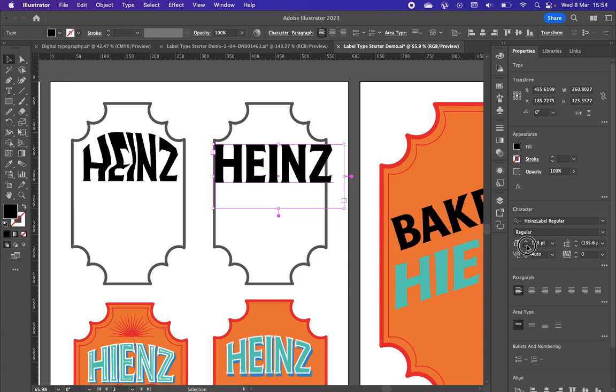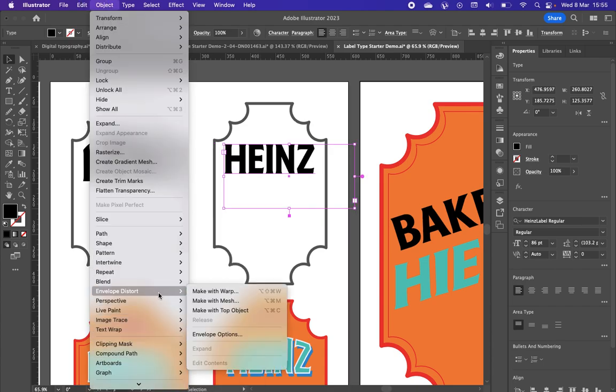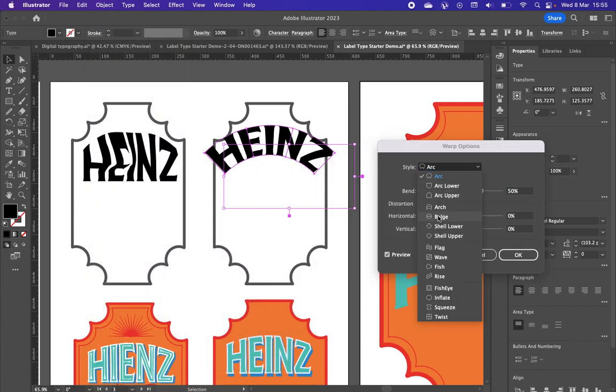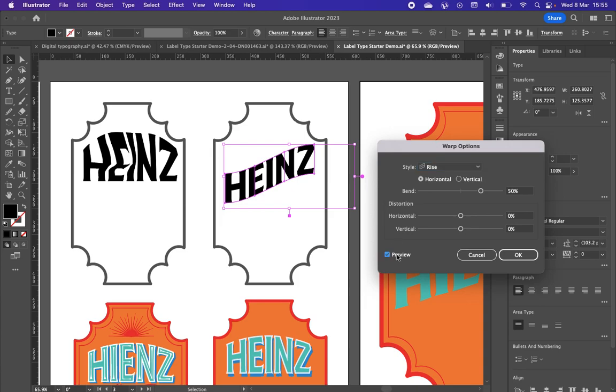So you can start to do some of these really simple things straight away. Now, from here, to do any of these warping effects, we're going to be looking at the Envelope Distort option, which is Object, Envelope Distort. Warp is the easiest one. These are preset warp options, which you'll get in Photoshop as well. You can choose different ones, and if you have the preview setting ticked on, it'll show you what it does. Then you can edit it in different ways and play around with it.